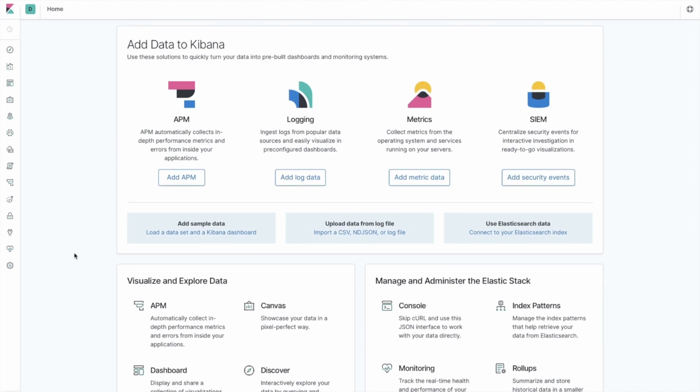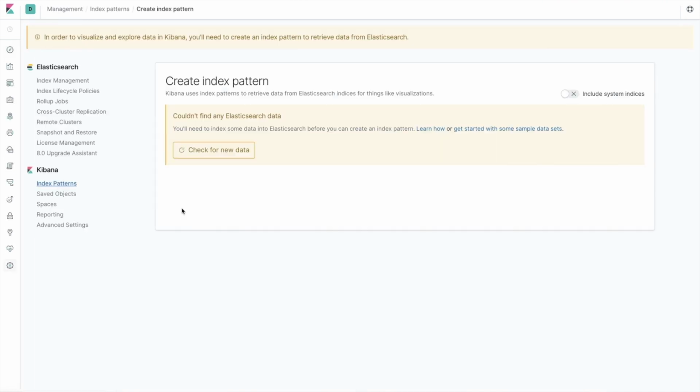Now Kibana has a lot of dashboards alongside it. You have Discover, Visualize, Dashboard, Canvas, Maps, well, a lot of applications. The one that we're going to be looking at the most, at least in this tutorial, is Discover. This is where the magic happens. Since there's no data, it's going to say, hey, I couldn't find any Elasticsearch data because we haven't pushed any to it. So let's start with that.